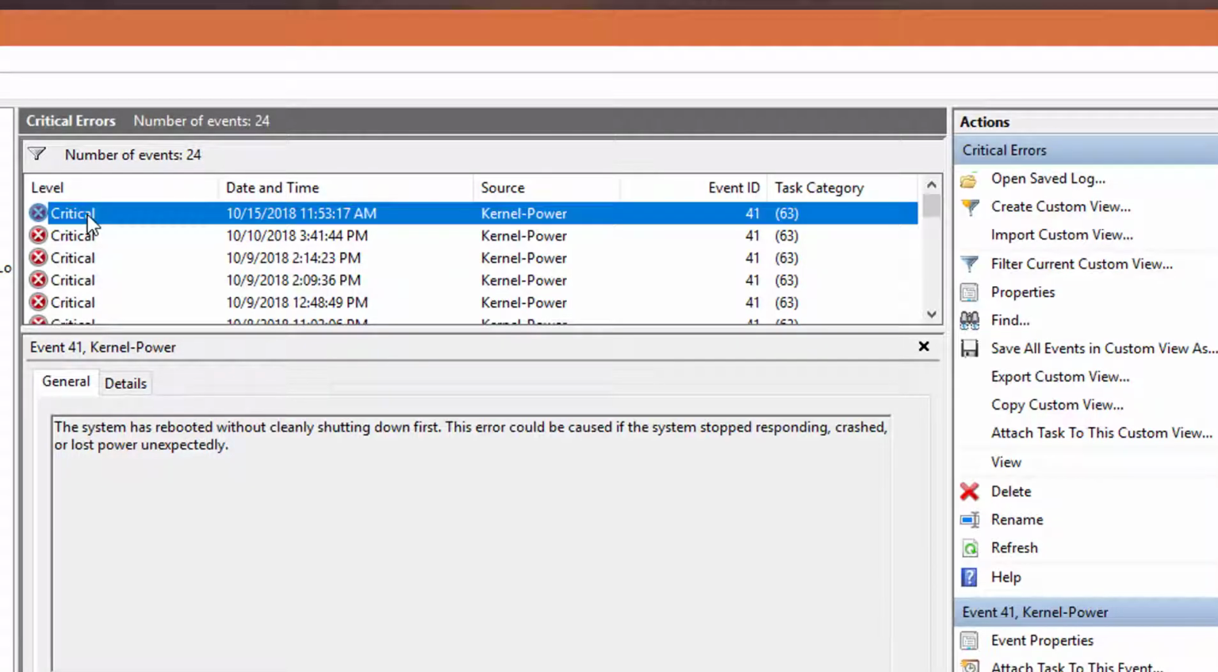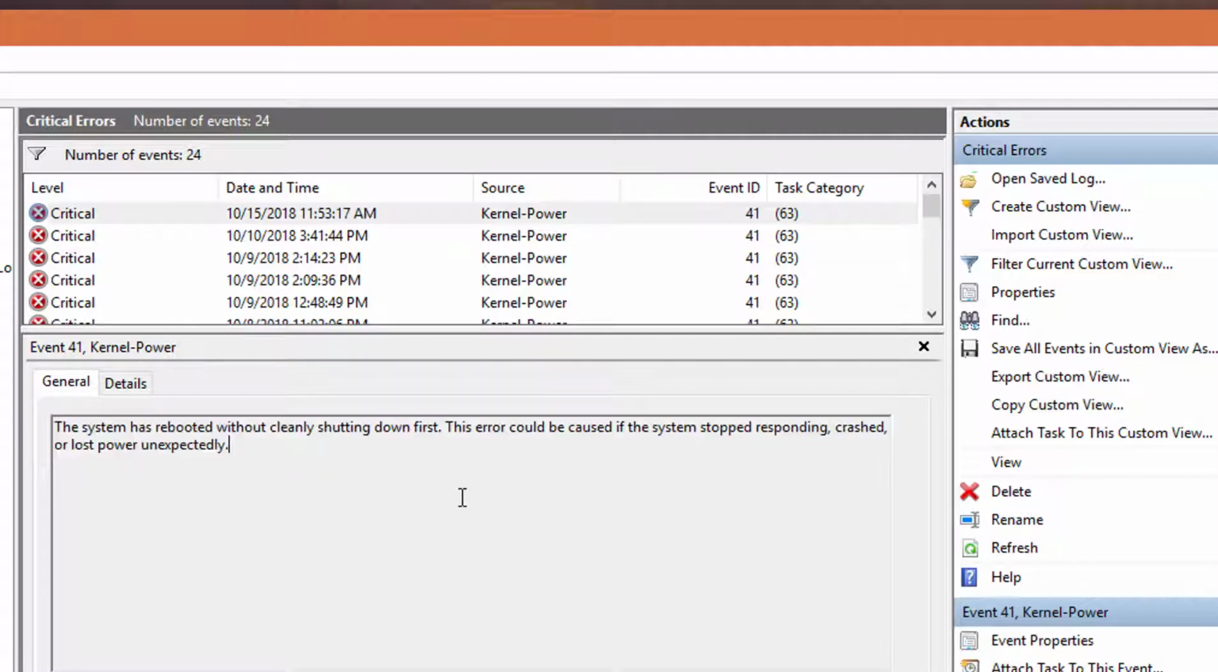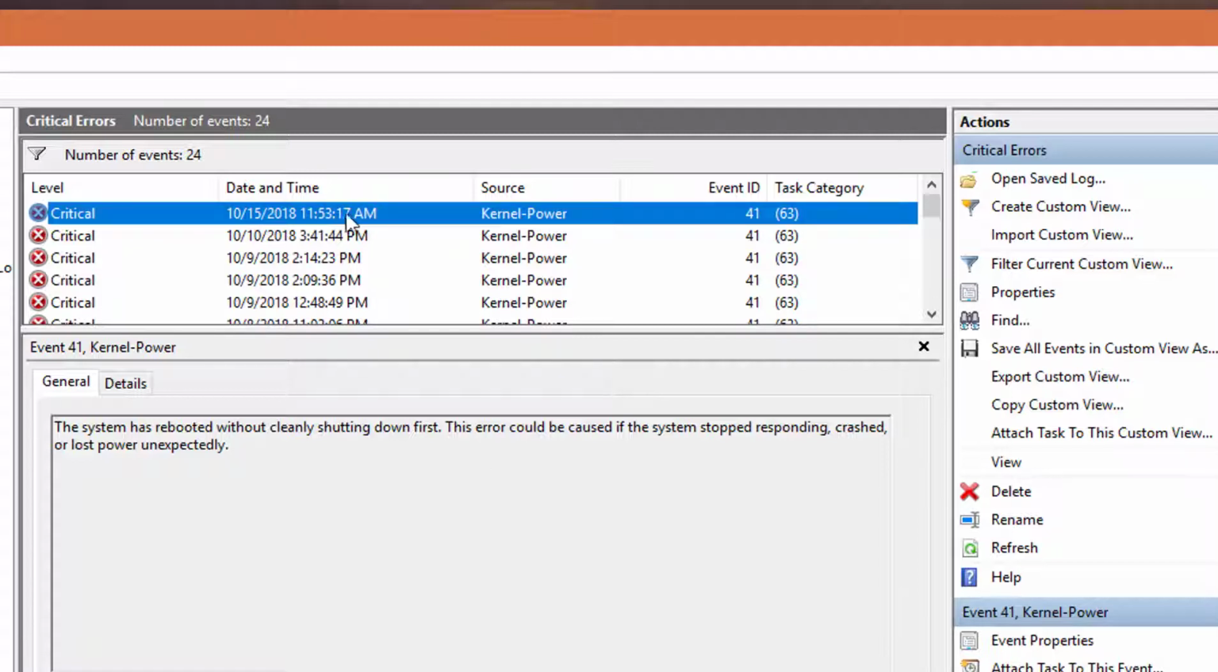Now I'm going to look through my critical errors by clicking on the critical tab and clicking on one of the errors. I'll be able to read what the issue is, and I'll be able to see whether or not I can fix this issue. For me, I have a power cycling issue. I think it's because I turn off my computer while restarting it too often.